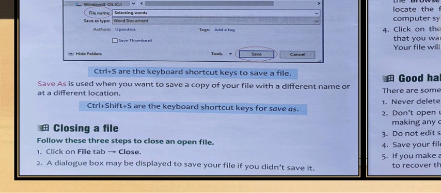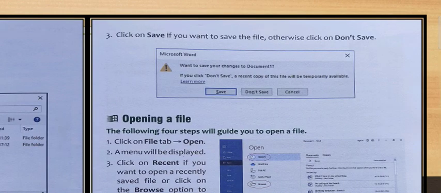Next is closing a file. Same process. You need to click on the file tab, then press the close option. A dialog box may be displayed to save your file if you did not save it. This dialog box will appear in front of you. Then click on save if you want to save the file, otherwise click don't save, and your file will be closed.